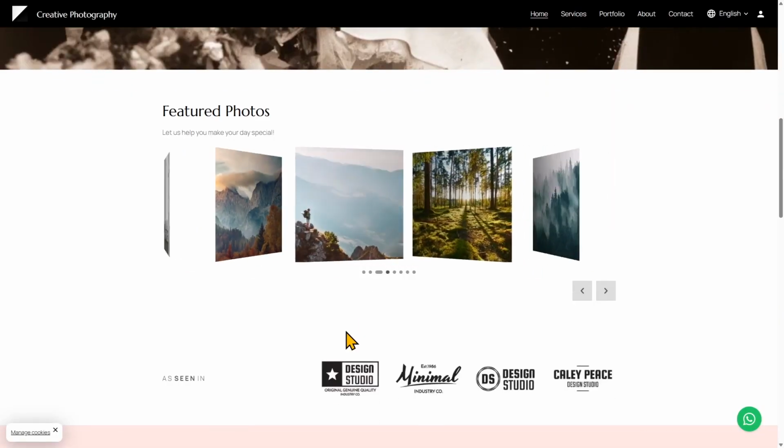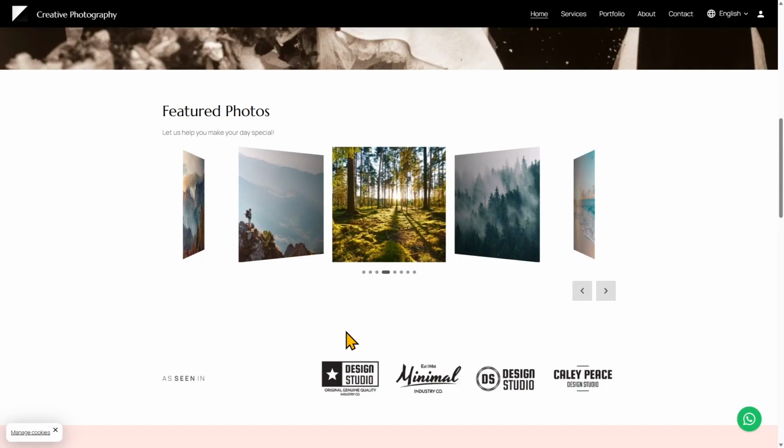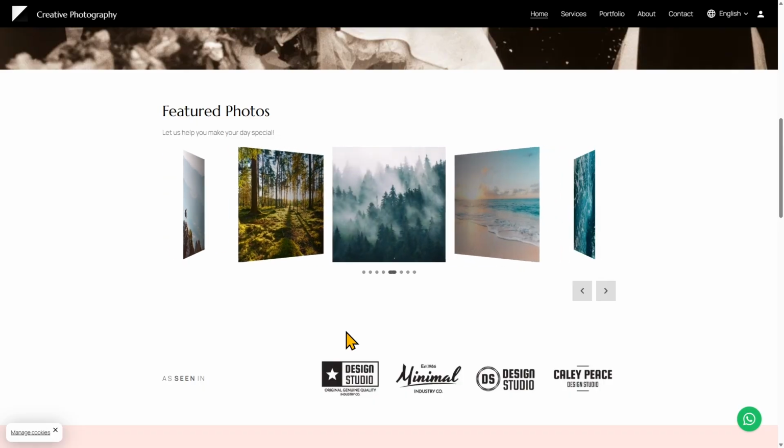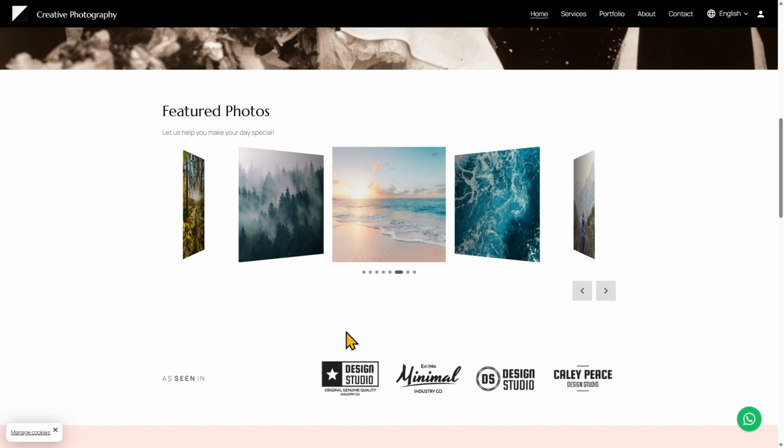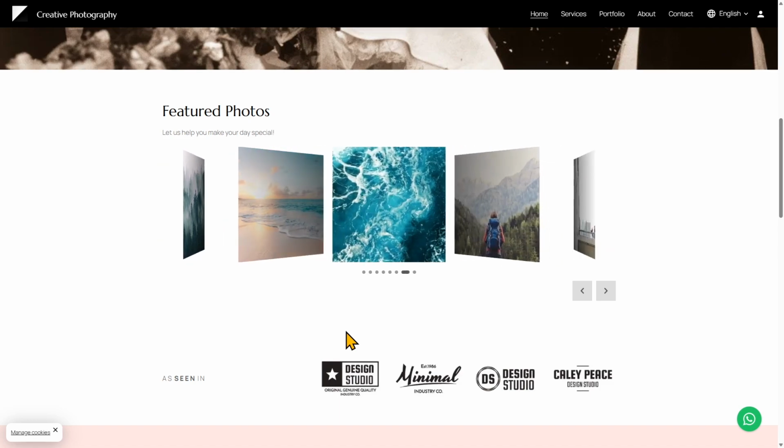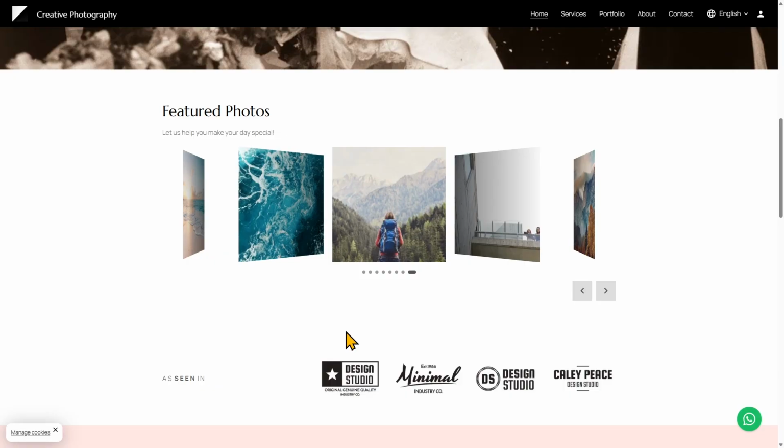So that's it for this video. As you can see, it's very easy to add a slider to showcase images on your website in a dynamic way, which is perfect for photographers, artists, and anyone looking to showcase images in a stunning way.